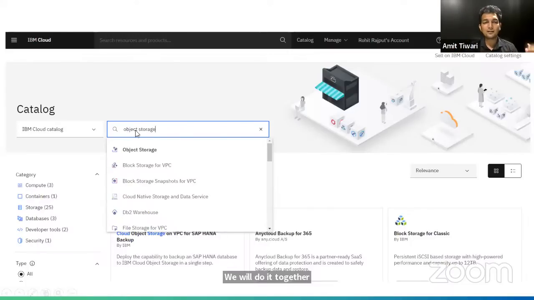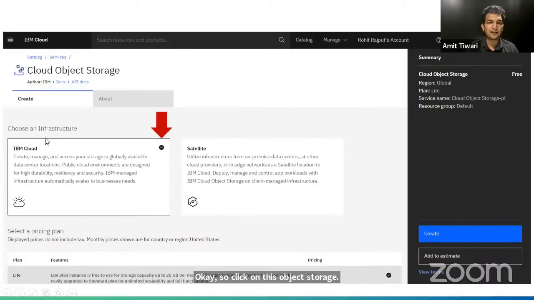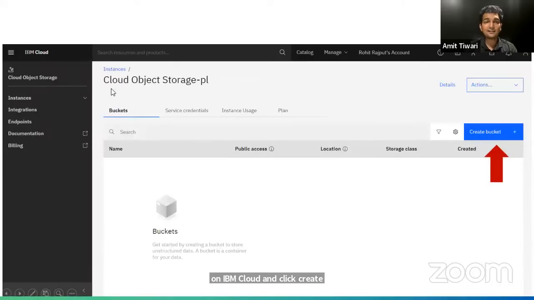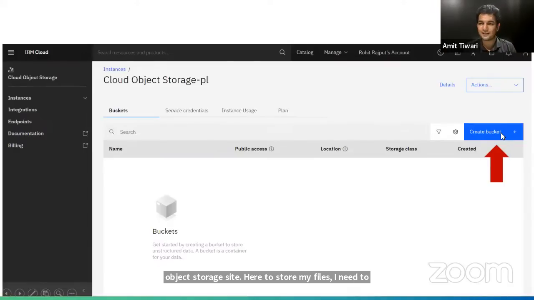Okay. So click on this object storage. You are going to click on this object storage and we are going to create a cloud object storage for IBM Cloud. We are not going to use the satellite version. We are going to use the cloud resources here. Okay, so click on IBM Cloud and click create. Once I click create, I will be taken to the cloud object storage site. Here, to store my files, I need to create a bucket. So I will click on the create bucket option here.